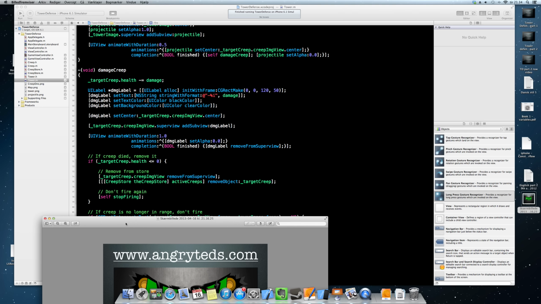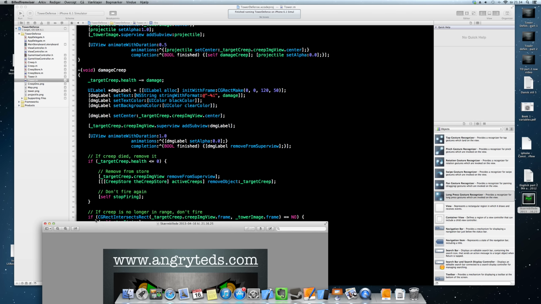Now, we also need to test to see if the creep is no longer in range, because if it isn't in range, we don't want to fire at it. So, CGRectIntersectsRect: this method returns a Boolean value indicating whether two rectangles intersect. So the two rectangles we're going to see if are intersecting is the target creep, the creep image view dot frame, and the other rectangle is the tower image dot frame.